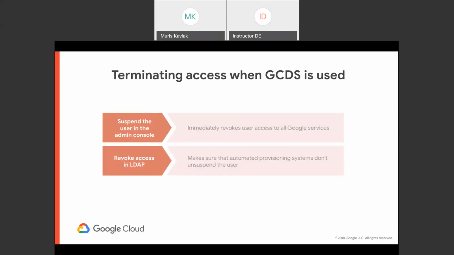Very important: terminating access when GCDS is used. Now, in the matter of offboarding, it is very important where you do it. So if you suspend the user in the admin console, the access to Google services will be immediately revoked because that's the source of truth in this case. If you revoke access in LDAP or in your Active Directory, you would actually need to wait for the next sync run because it needs to sync up all the changes of the delta up to Google.